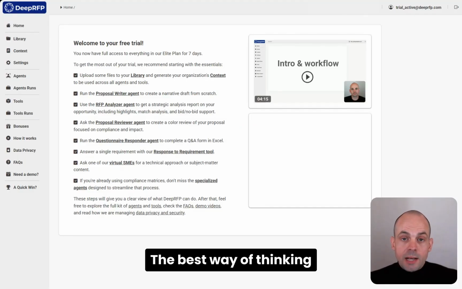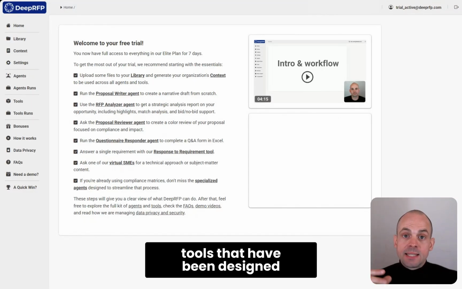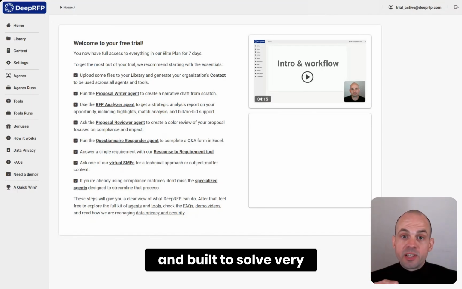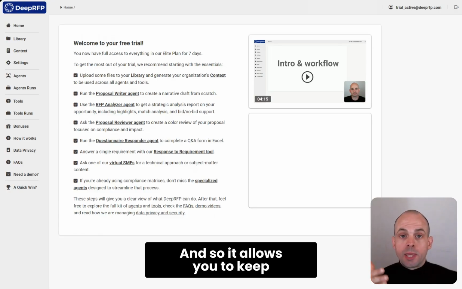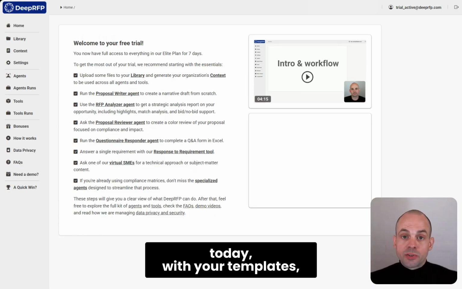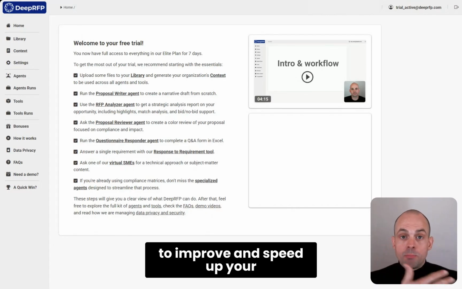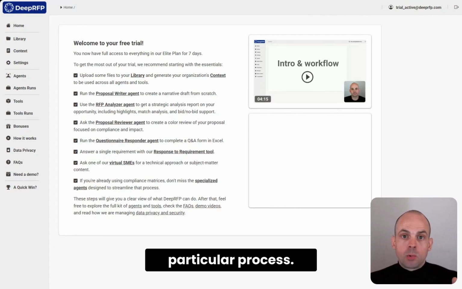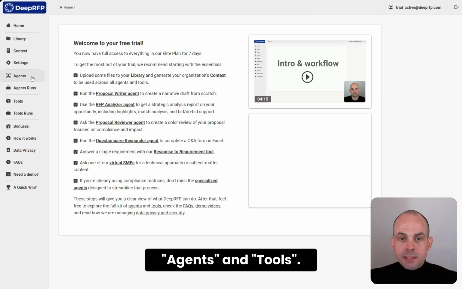So the best way of thinking about DeepRFP is as a kit of different AI agents and AI tools that have been designed and built to solve very specific bottlenecks in RFPs and proposals. And so it allows you to keep your processes as they are today with your templates, your servers, your way of working, while it gives you different agents and tools that you can use on demand to improve and speed up your particular process. And for this, there are two ways of using DeepRFP: agents and tools.